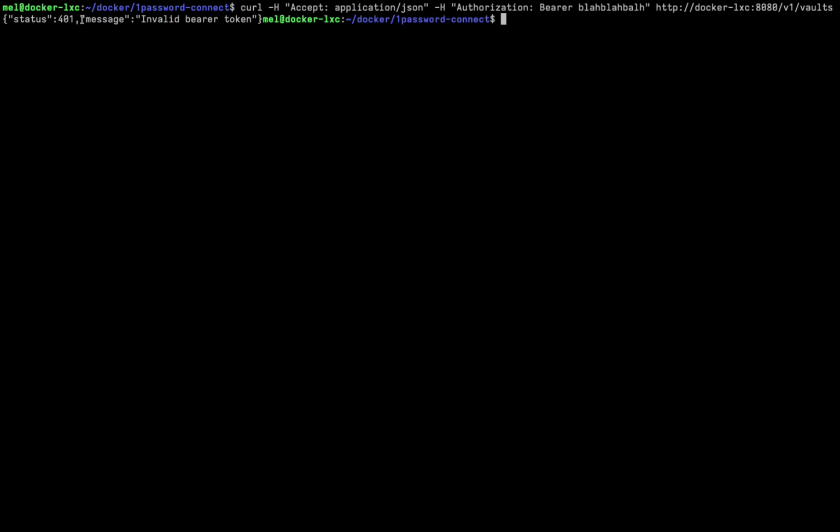If you get a status 401 error and an invalid bearer token, which is obviously invalid because the token is not the real one, it's showing you that the server is working and it knows that you've got an invalid token. So now we know that the 1Password Connect server is running. And that's really all there is to it as far as getting the Connect server running. So we'll move on to the next step.